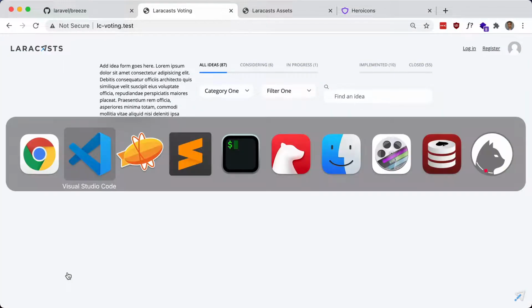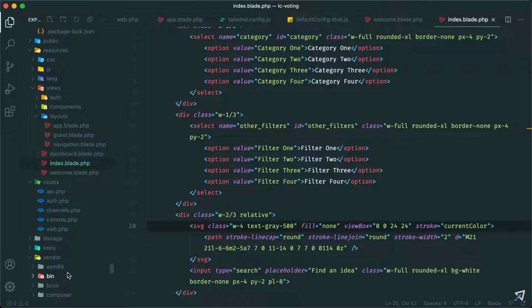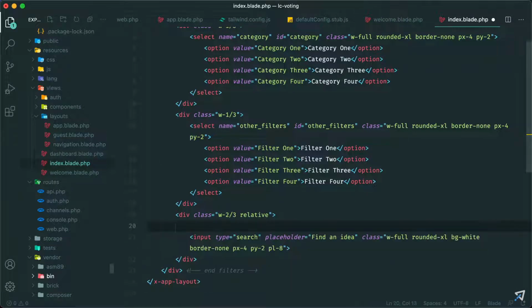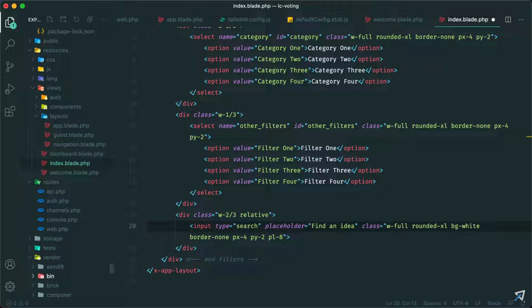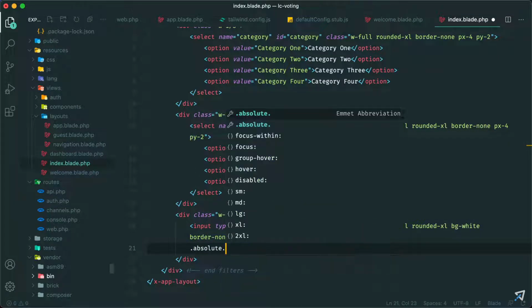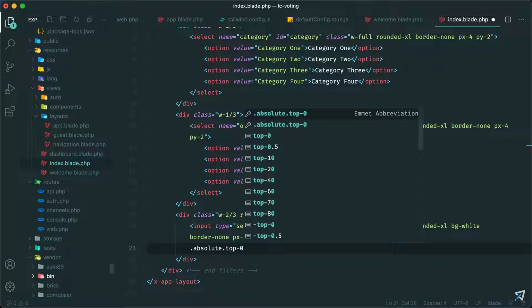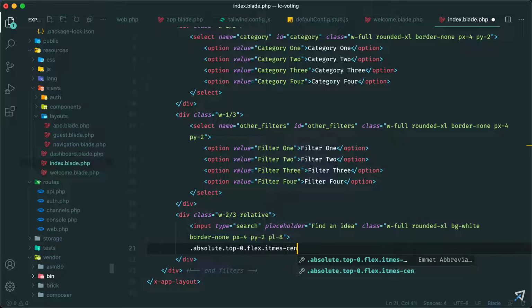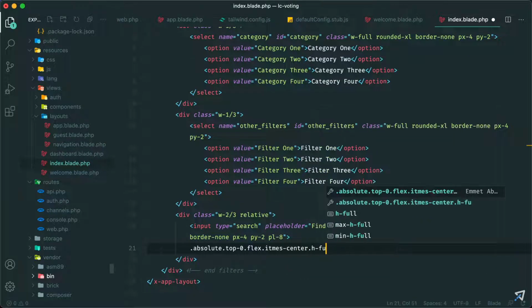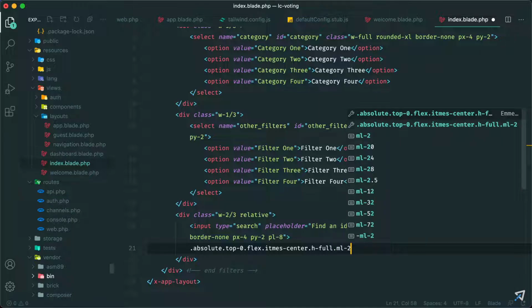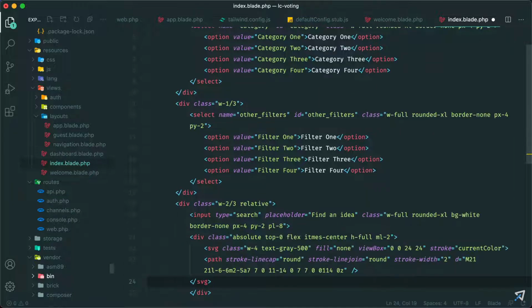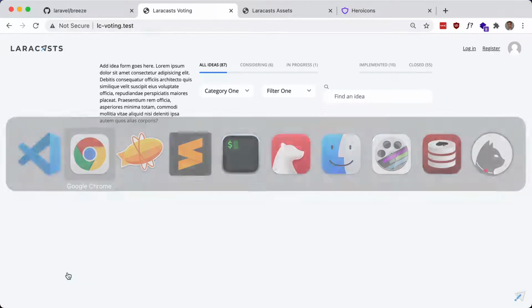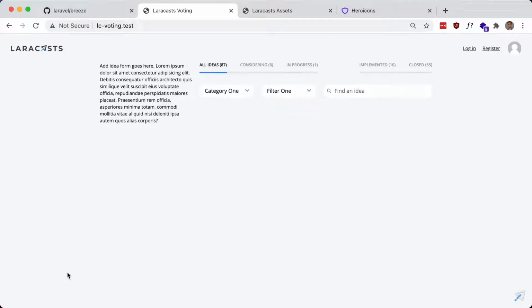Sorry, the SVG goes underneath. Actually, it doesn't matter because it's going to be absolutely positioned. But I have it underneath here, so absolute, top 0, flex, items center, so it's vertically centered, H full, and ML2. And let's paste in that SVG, and hopefully this renders okay. And it looks like it does.